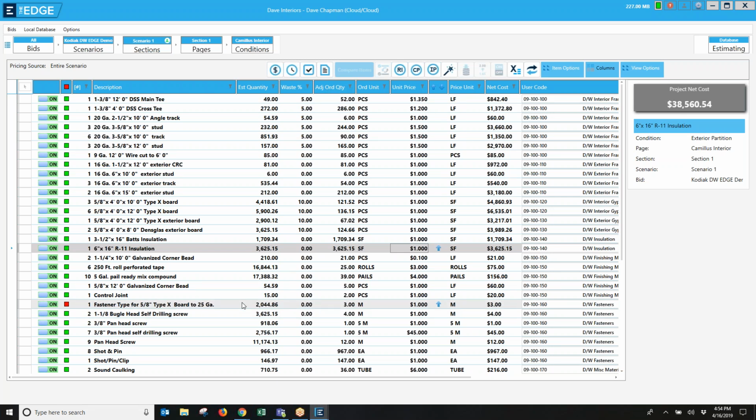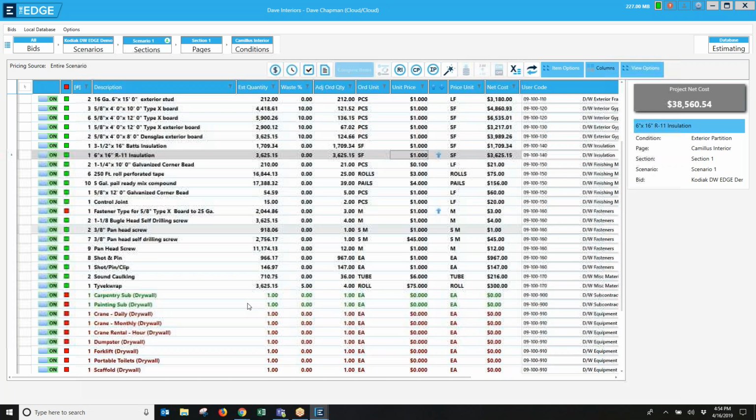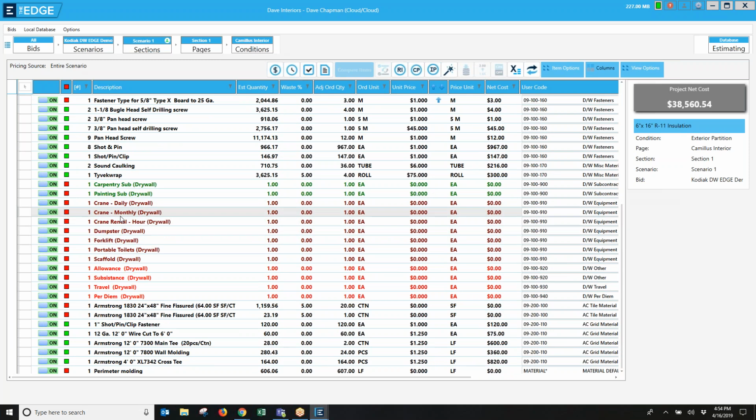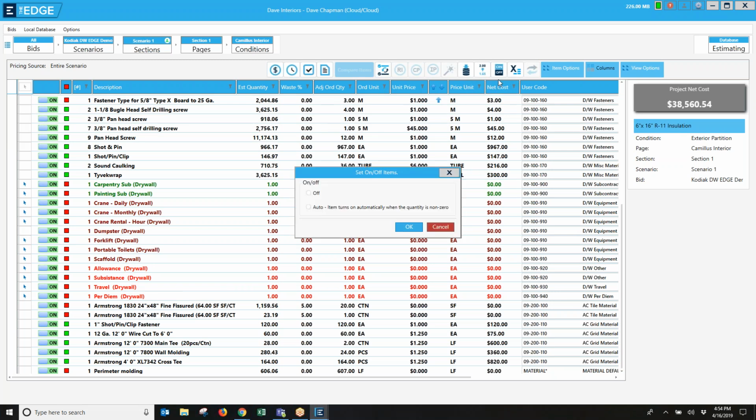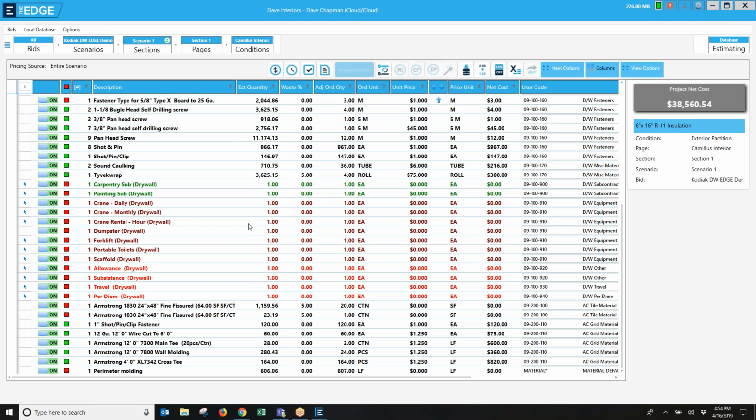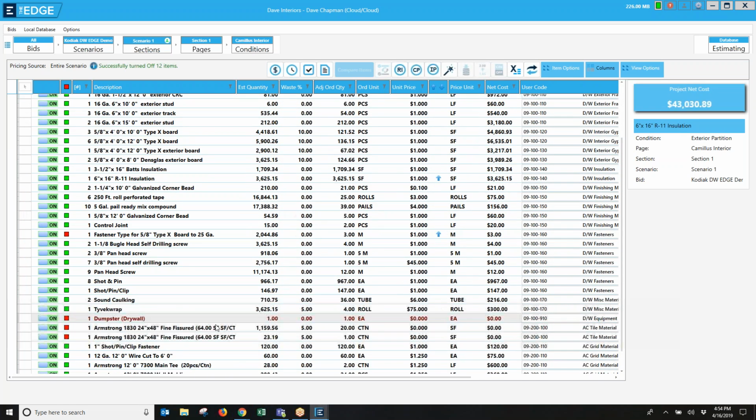And here's those other things like cranes and dumpsters that I brought in there, and then some acoustical items. Say if you didn't need these on this particular job, I like to bring them in there because at least it makes you think about it. And then you could turn off the ones that you don't need. Say, all right, I just want it in there for my dumpster, and I'll throw in $350 for a dumpster.